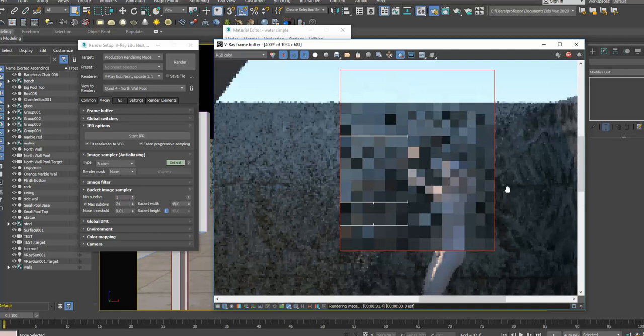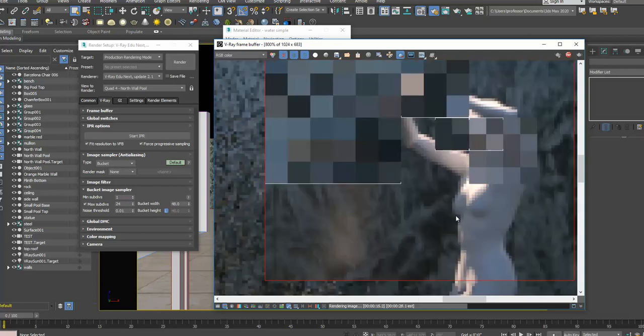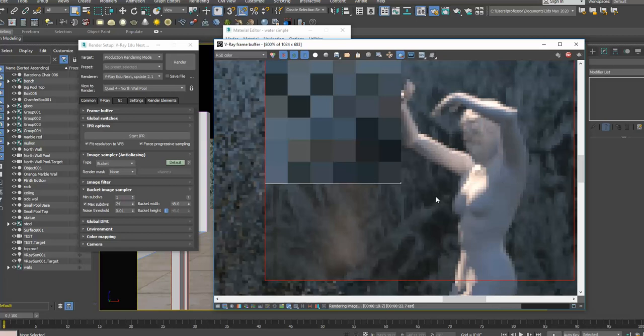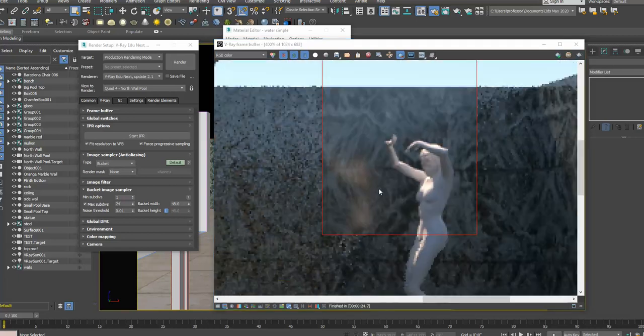Again, all this pixelation is just because our image is very low quality, right? If we go to bucket, you can see a difference between the noise levels. It looks much better, right? So again, this is bucket. This will take more time to render. But what I do here as I go is I do little tests, right?